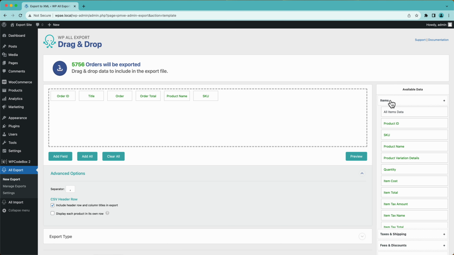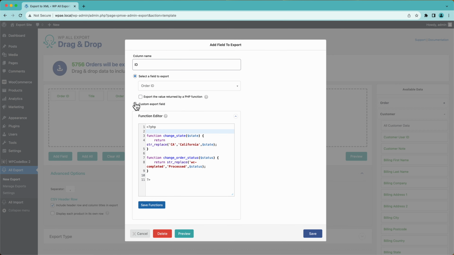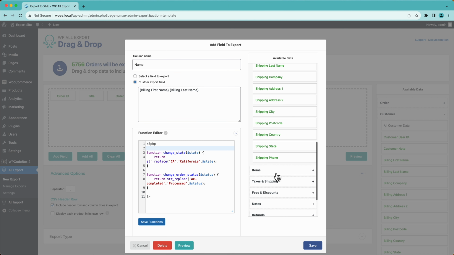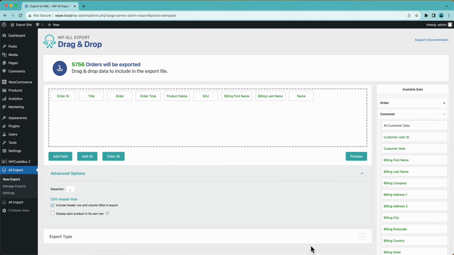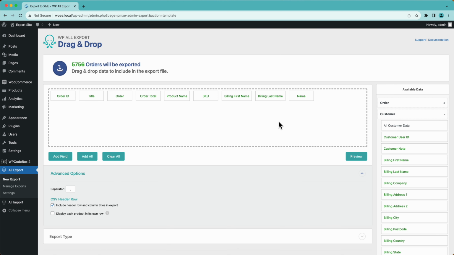Now let's put in some of our customer data. So we have here billing first name, billing last name, but you know what? What if I wanted to put these together into just one field called name? We can do that over here. So we'll create a custom export field, and then all we have to do is drag in our first name and our last name, put a space, and we can call this name. And we can do this with our address. We can do this with pretty much any data in here, right? So we'll save that, preview it. There we go. So let me drag these out of here to get rid of these.